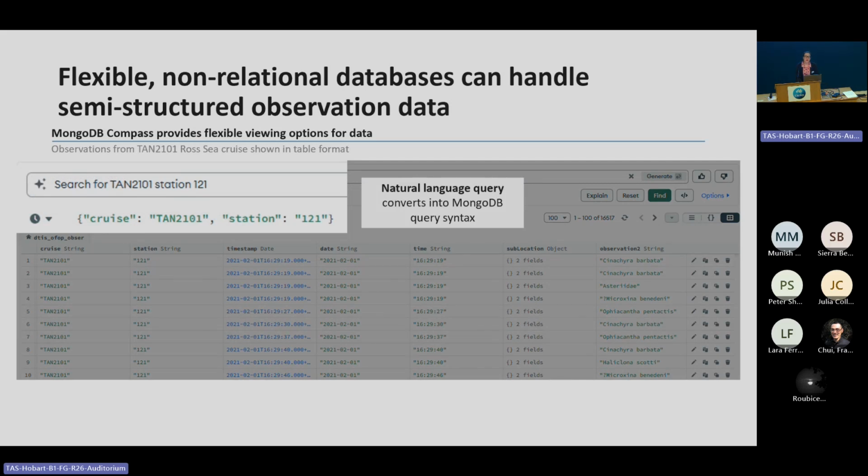So if you're a marine ecologist like me that does not understand SQL syntax or other various syntaxes, this is great. So you can put in there, like, search this cruise for this station, and then it automatically converts into this MongoDB syntax. And so, yeah, it allows users to search the database without having to understand these typical queries.